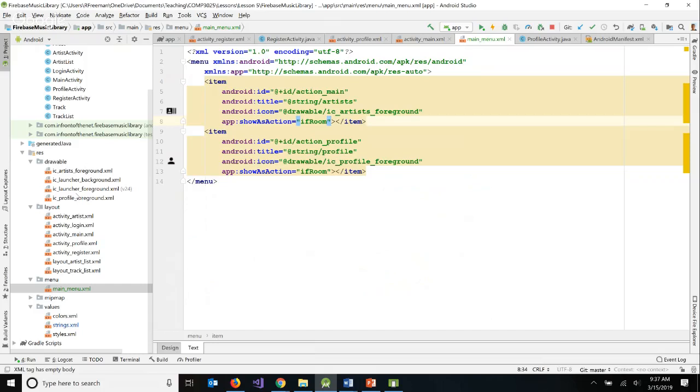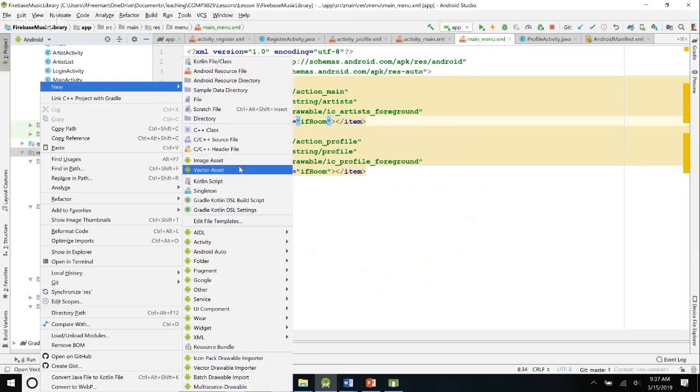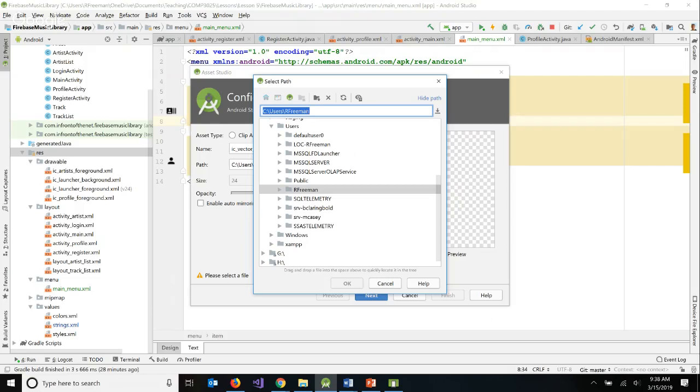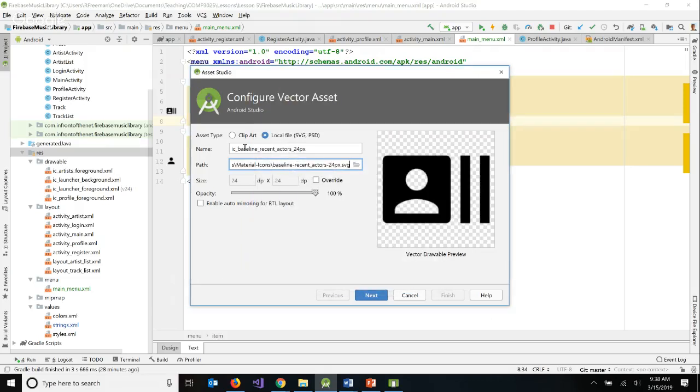Okay, so I'm gonna maybe re-add those two, but rather than adding them as image assets, we'll try adding them as vector assets. I guess vector makes more sense because they're SVG files. So I'll right-click resource. We'll try it this way. We'll say new vector asset. So I'm going to grab those SVGs again. So my recent actors. So I'll just name this IC artist.